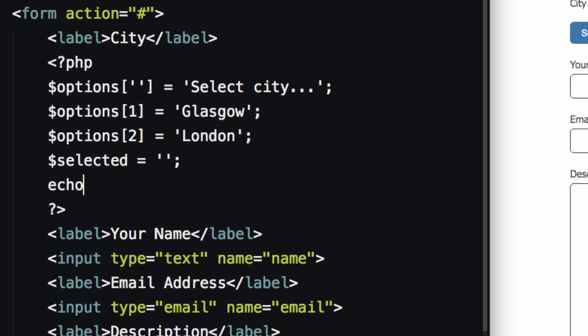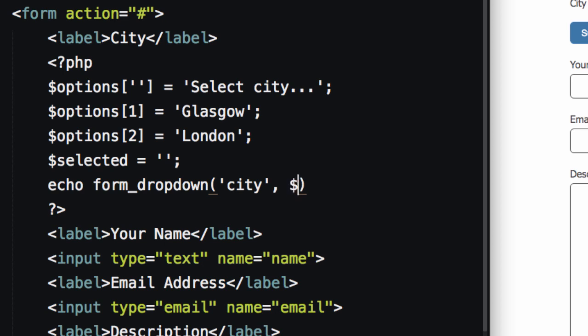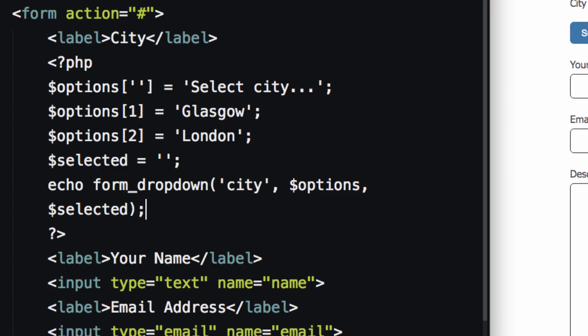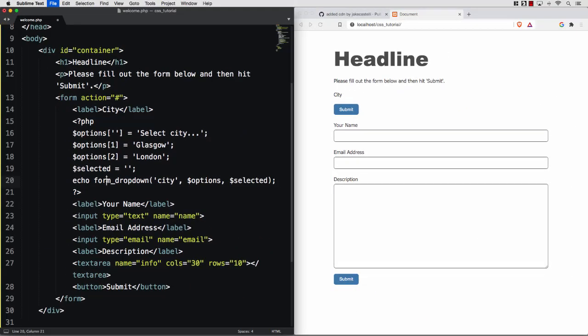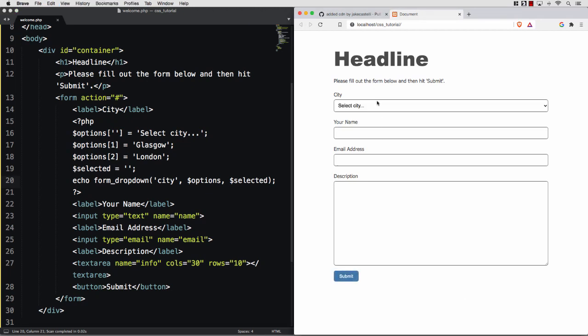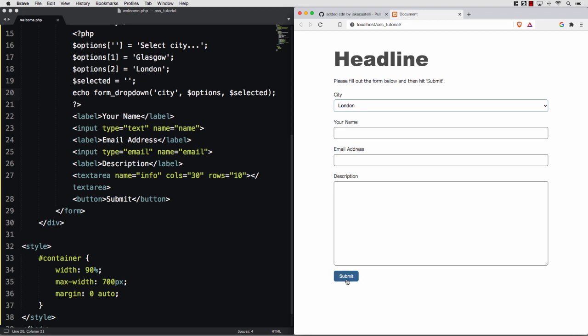But in any event, let's imagine we just say echo form drop down. I'll give it a name of city. I'm going to pass in the options. And I'm going to pass in the selected value. Like that, okay? Now, if I just save it and refresh, look at that. It's absolutely fantastic. Now, some of you folks are thinking, well, this is nice, but how do we do big buttons? And I'm going to show you how to do that, okay?